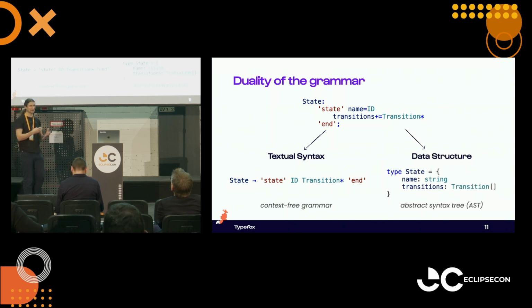But then there's also a data structure. You could also call it the semantic level, but I think it's a little bit before the actual semantics. It's more the data structure that results from it. And here, if you describe it in TypeScript, it's just a single object with two properties, name, which is a string, and transitions is an array of transition. And that's what we call the abstract syntax tree.